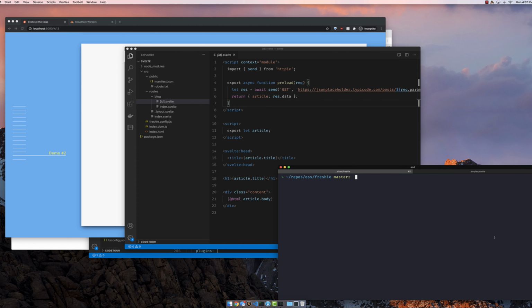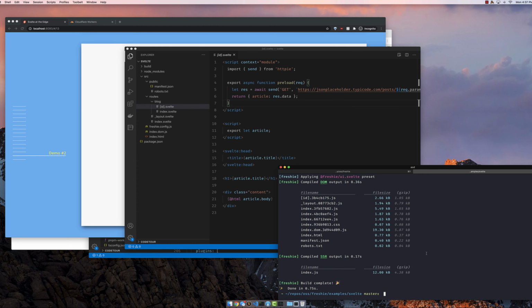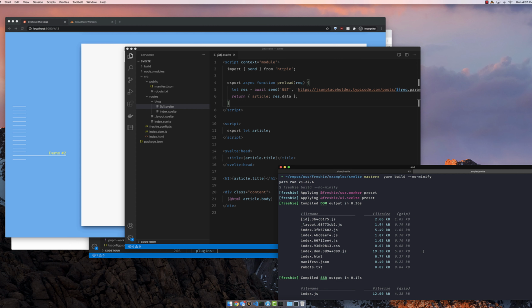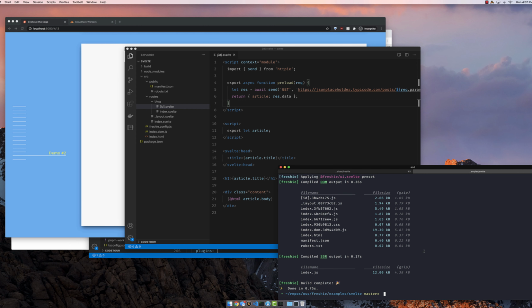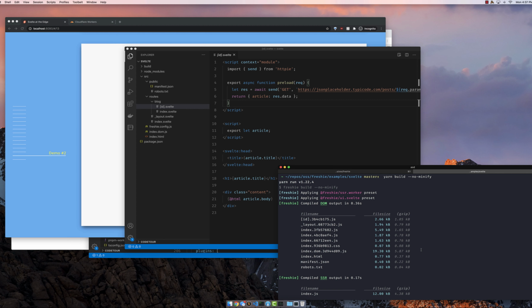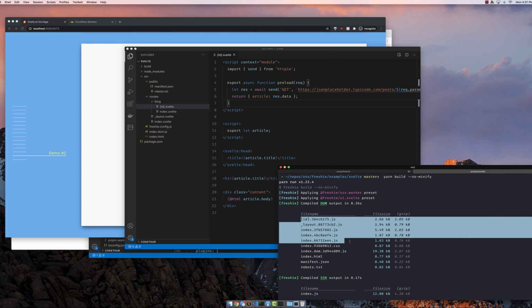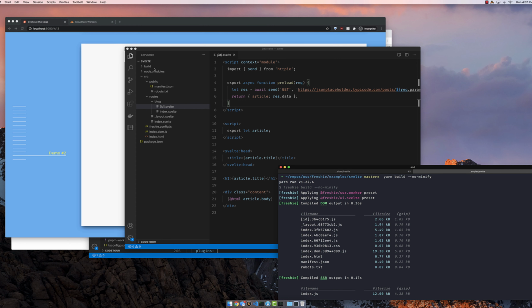Now, if I go ahead and build this, right? Yarn build no minify, what happens? So you can see it's already done. Yes, I'm not minifying, but the whole double build completed in less than a second. We see all of our client output here.